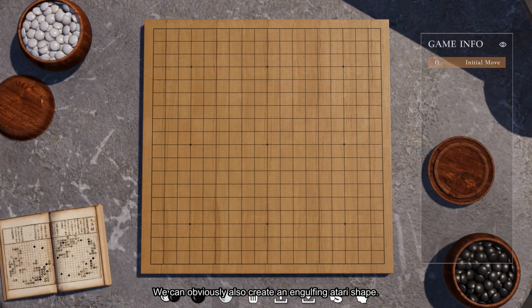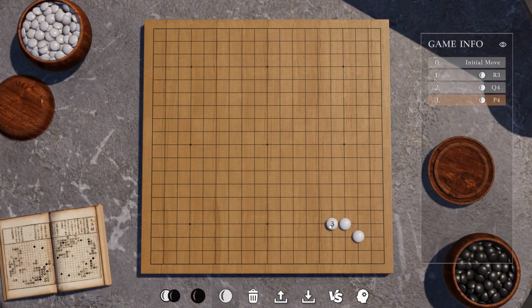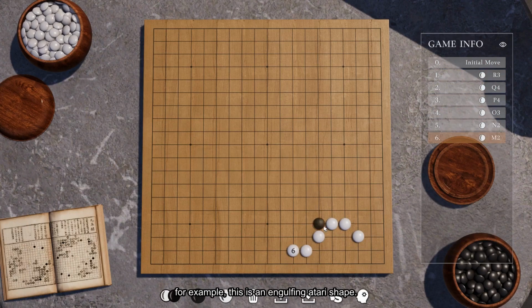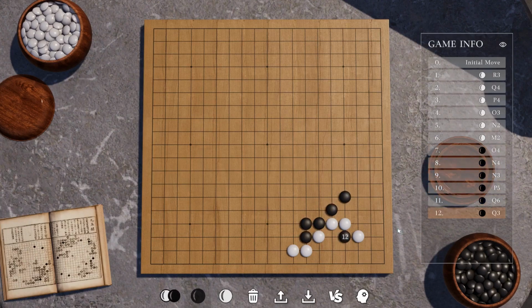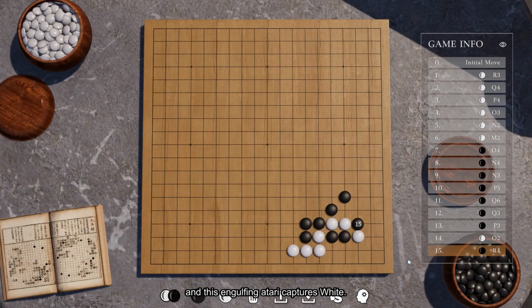We can obviously also create an engulfing Atari shape. For example, this is an engulfing Atari shape. Now we can see that on the surface, white has already surrounded this black stone. However, if black plays Atari here first, white can only connect. Then this engulfing Atari shape appears. We use the presence of this stone to play Atari right here. White can no longer escape. And this engulfing Atari captures white.